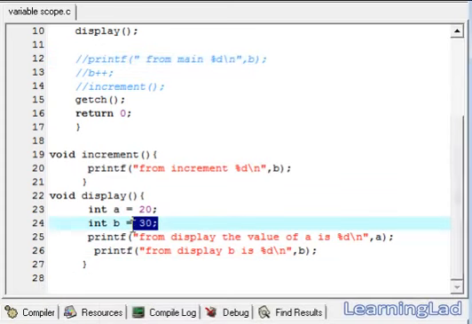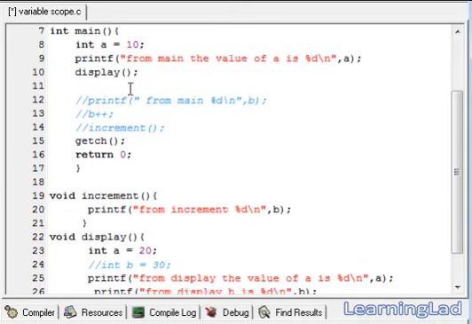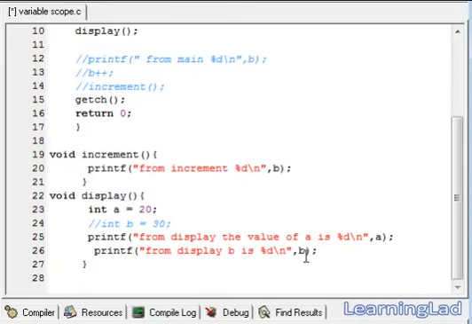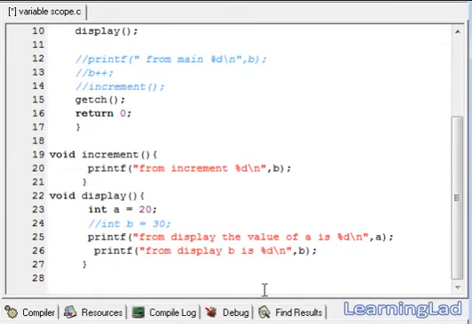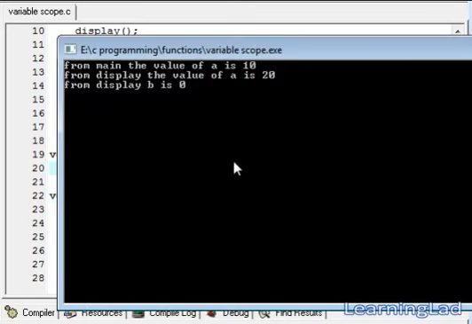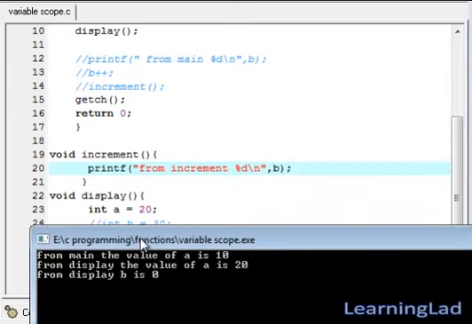Suppose that variable is not present here, okay, let's comment it out. Now this display function will search for the variable b in the global scope. So here that b is present, that's why it's gonna use this b variable and print the value 0 here. If this variable b is not present in the global scope also, then it's gonna raise an error. So let's save this work and compile it and run it. So now as you can see, from the display b is 0, that's because from the global scope that b value is 0.